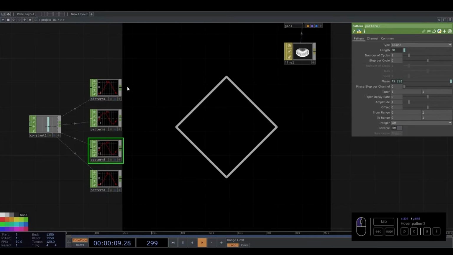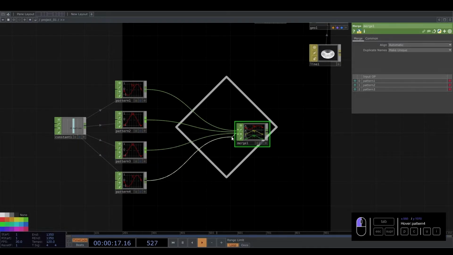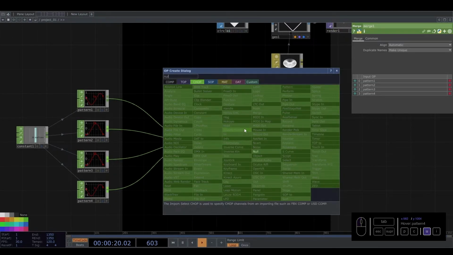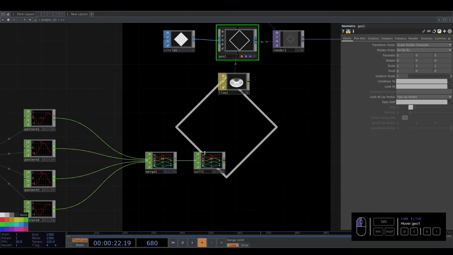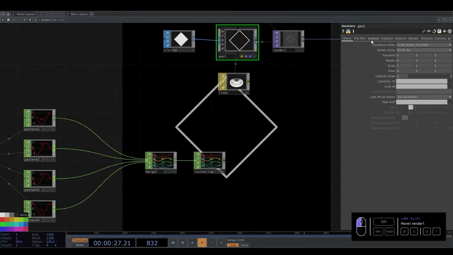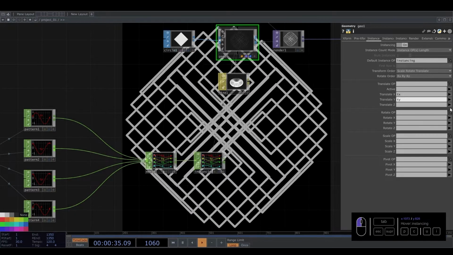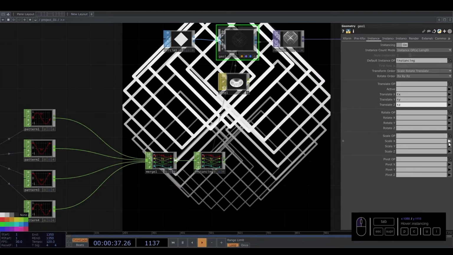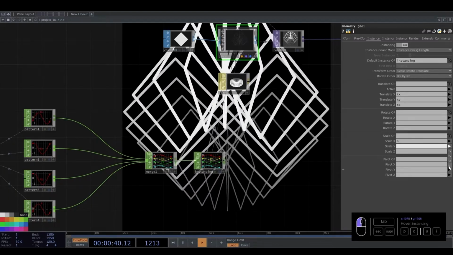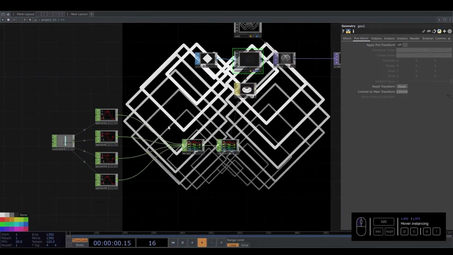Again, cosine. I'm going to connect everything to a merge to see what's going on. Connect this to a null. And we're going to put a number here: instance count. Connect this to the instance and enable this. Put in default: TX, TY, TZ, and the scale all the same. Okay, so cool. And we're going to play with this.